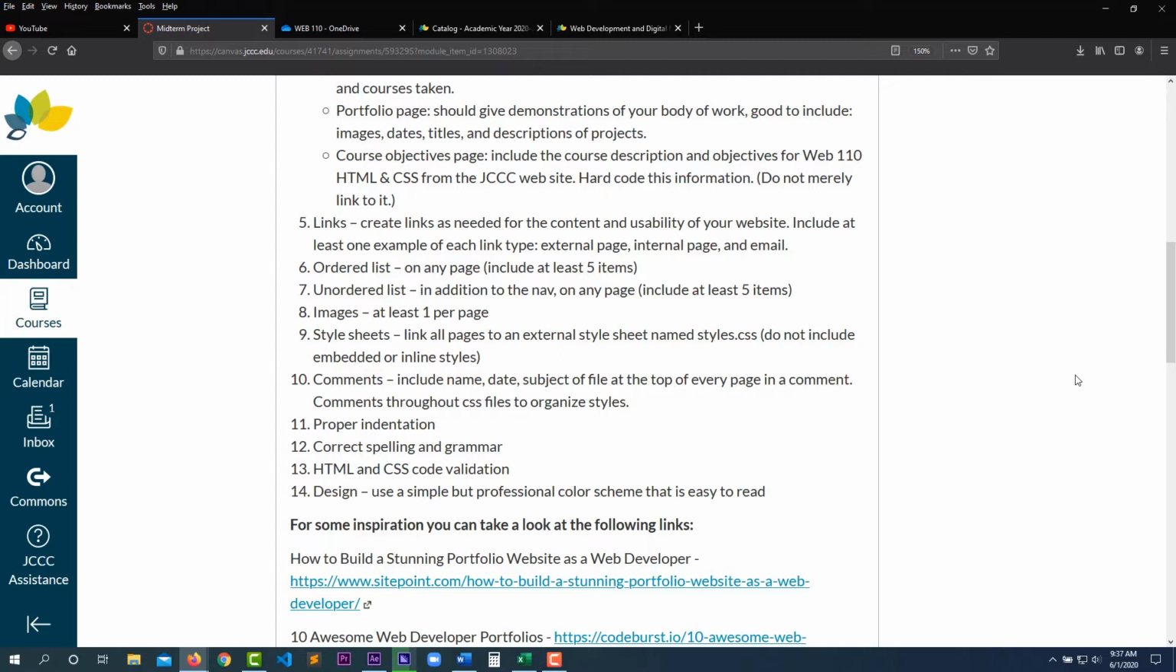So what I'd like for you to do when you're naming your files is name them like midterm1.html, midterm2.html, midterm3.html, and then include the subject at the top in the comment, so that way I'm going to know which page is for which. So for midterm1.html, you could have a comment with your name, date, and then you could say homepage. And then for midterm2.html, you could say name, date, portfolio. So that'll make it a little bit easier for me to keep track of them.